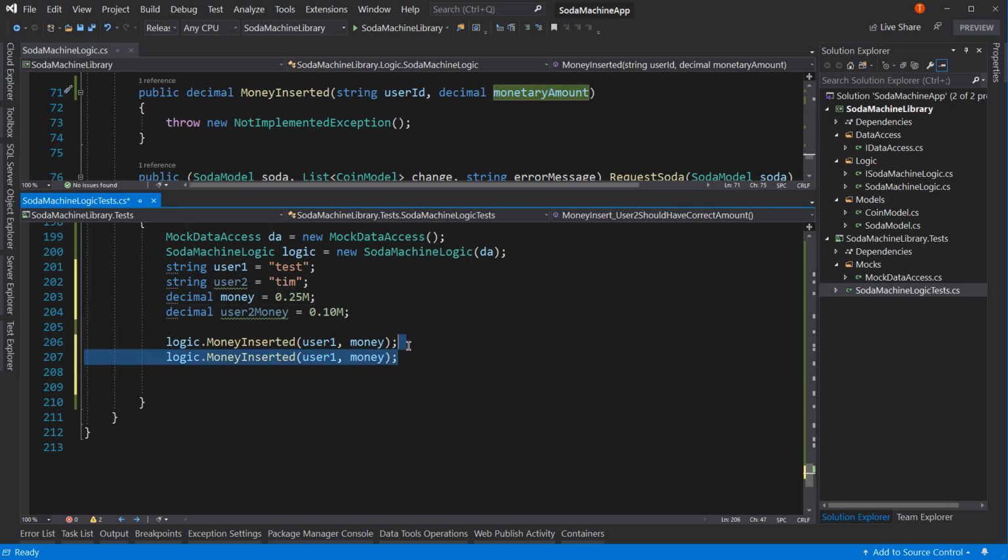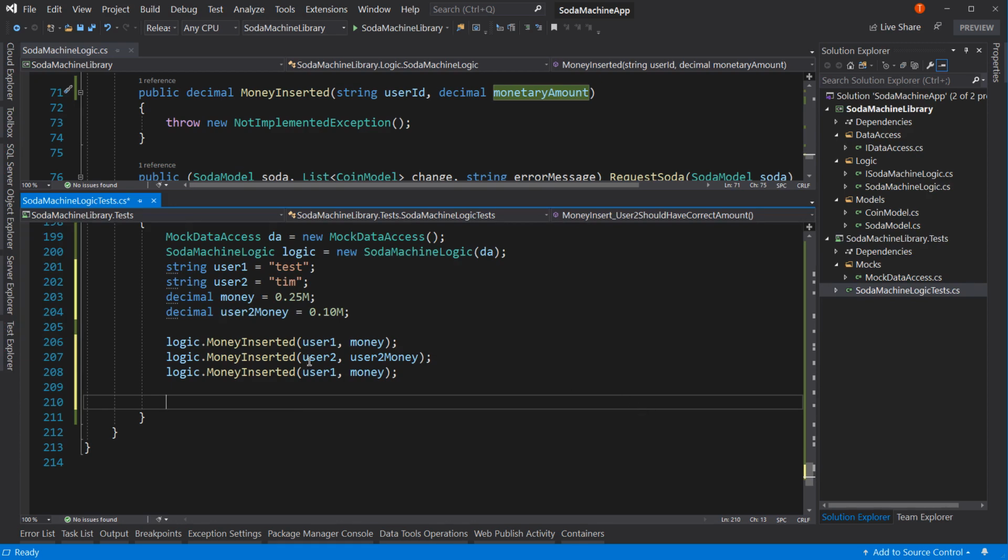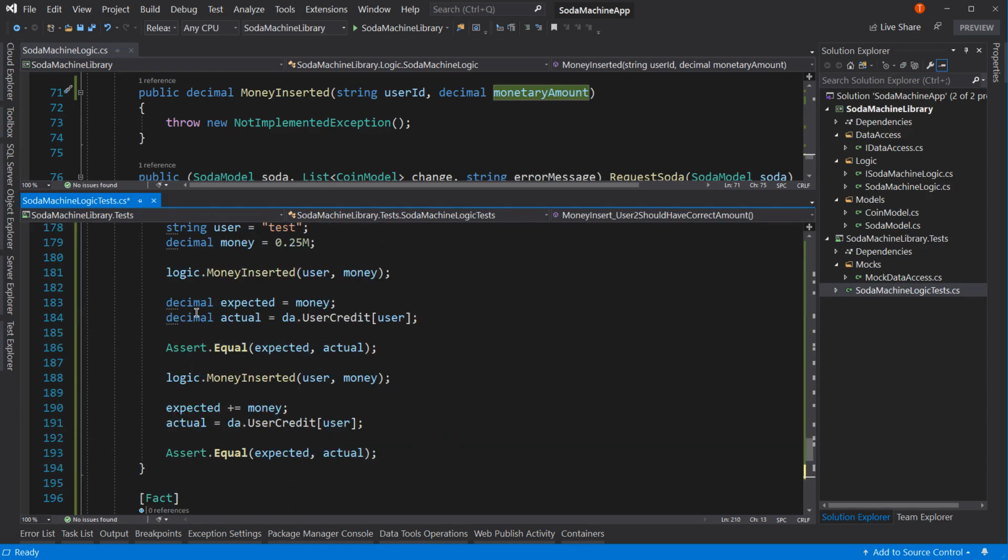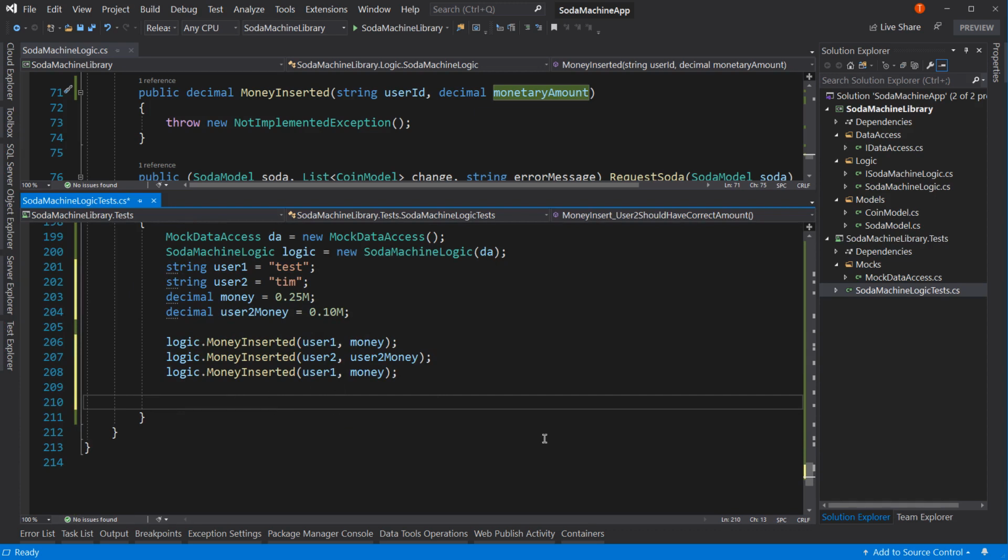All right. And now what we're going to do is we're going to, in the middle of this, just to make sure, I want to make sure that we're inserting the right values in the right people. So I'm going to mix them up and do one then the other then the first one again. And now what we're going to do is we're going to do our assertions on the expected versus actual. So we're going to do the same thing as up here. So we're going to say decimal expected equals user 2 money.